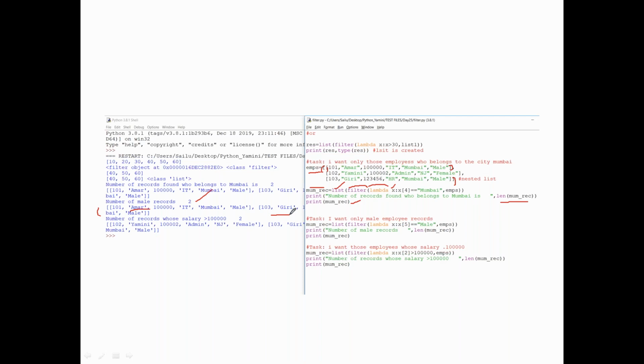Similarly, I want only the male employees. Filter records, same, nothing different. But right now it is not a data set or an Excel sheet where I have a column name like city or gender, so I'm just following positions. The position for gender is 0, 1, 2, 3, 4, and the fifth position is the gender. So x square bracket 5 double equal to male. I want only the males from the dataset called EMPS.